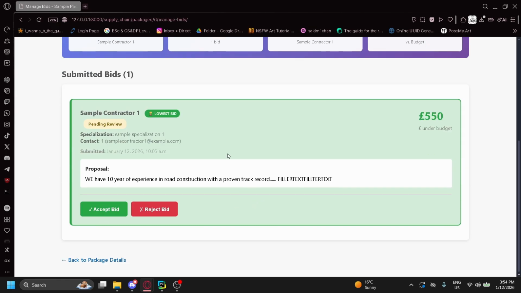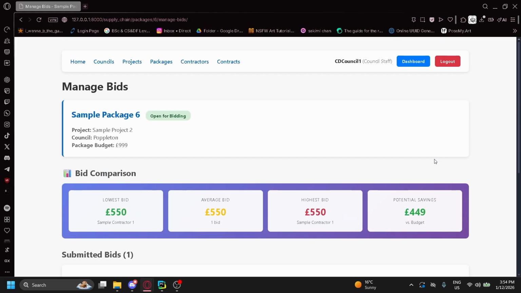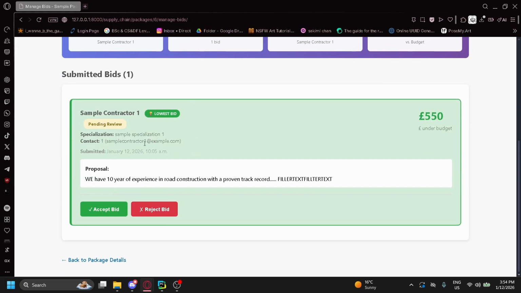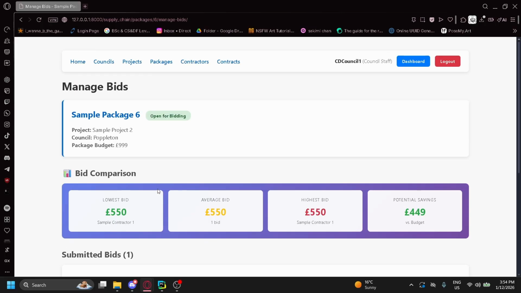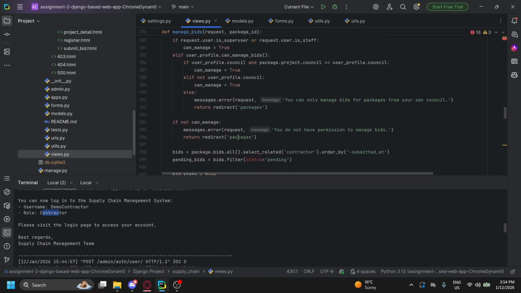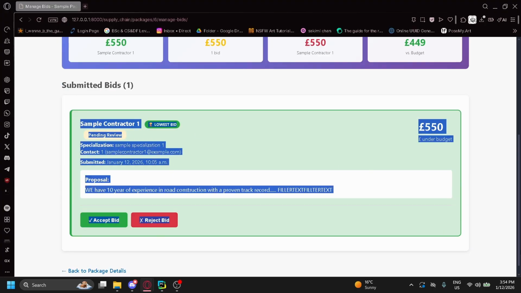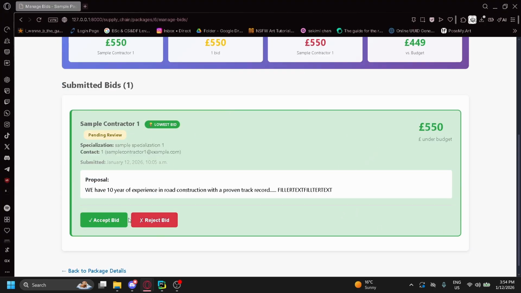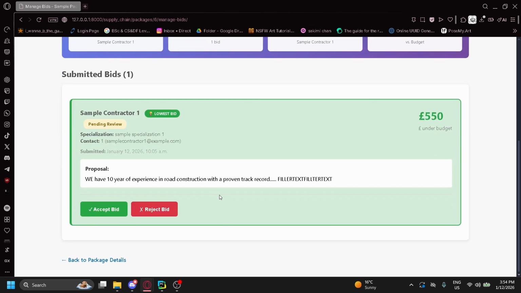If we manage a bid, we can see that we can either accept or reject a bid. You can also see it shows the lowest bid and highest bid. This shows which bid would be the most efficient for a company to accept. Now, the manage bids was entirely done by me. However, I did ask AI for assistance to highlight this, as you can see, the green background. I asked AI to highlight this dynamically, and also what would look the best.